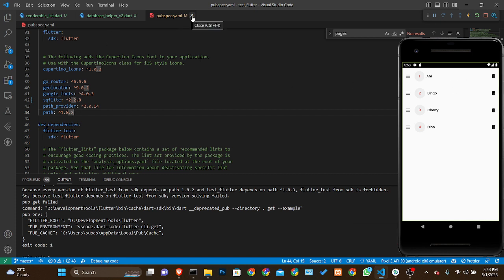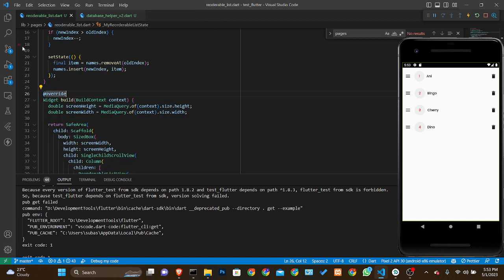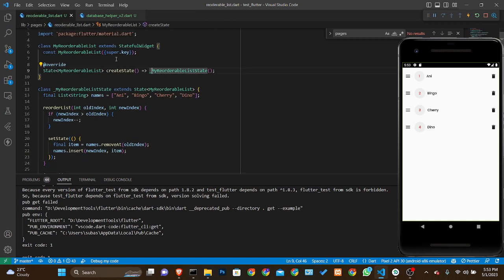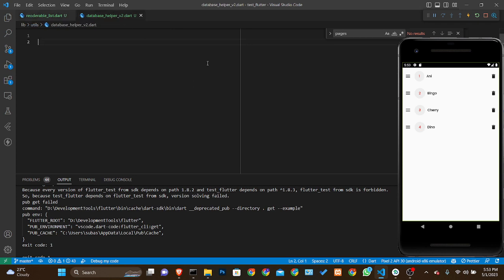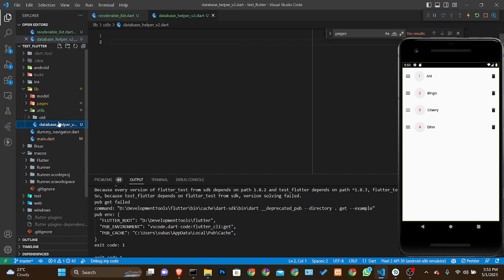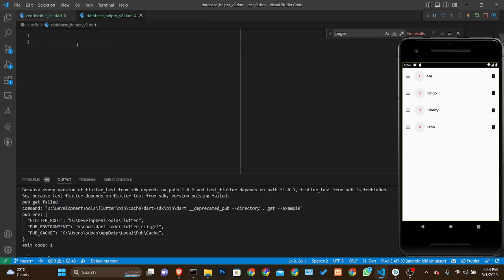So after adding these dependencies to the project, let's go and create a database helper. Okay, so I'm just creating a database helper in my utils folder. So that will be database helper.